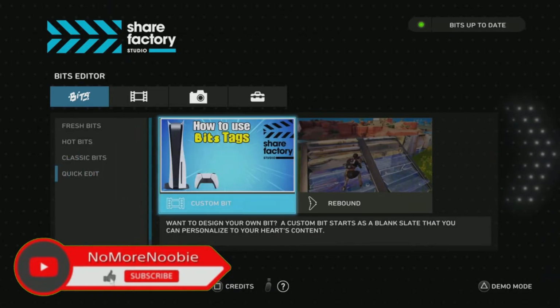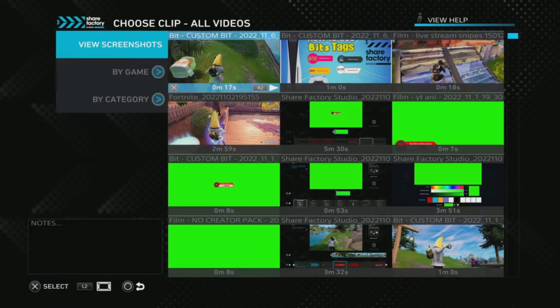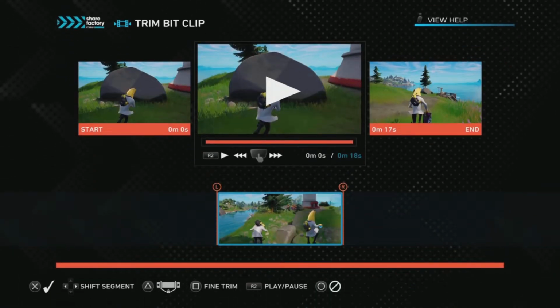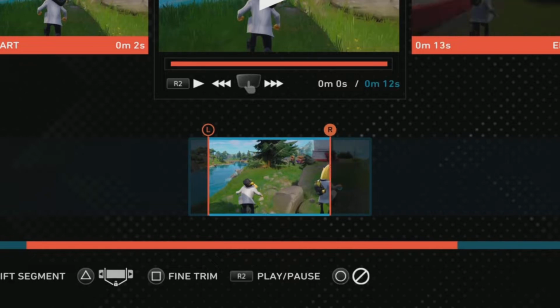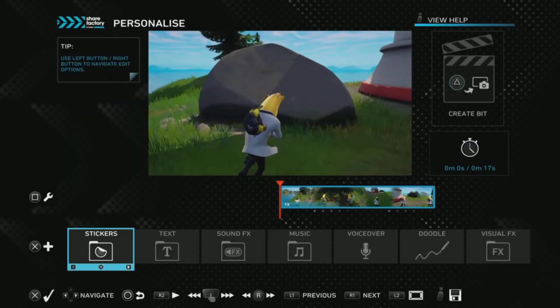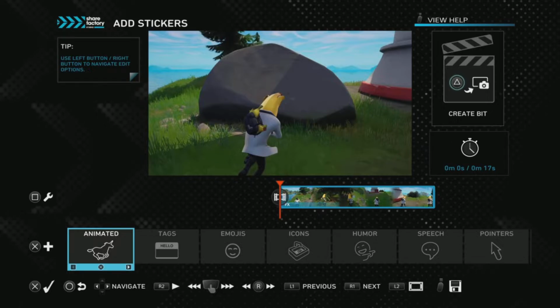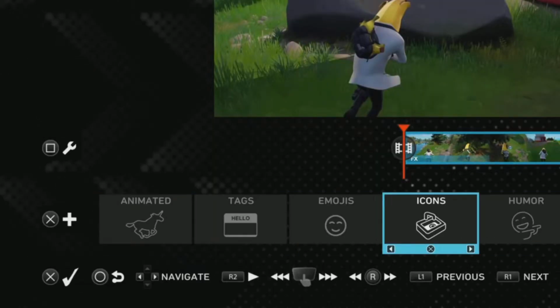So we're in Sharefactory Bits editor. Use any bits you want. I'm going to go into custom bits and just choose whichever video you want to add the tags to. And then once you've done that, you can use the left and right stick at this stage to shorten or change the starting and end point of the videos. Push cross when you confirm, and then you've got all these options, but you want to go into stickers, and then there you go, we've got tags, the second one along there.